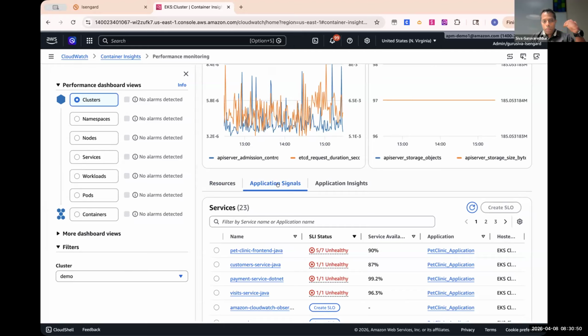Assume I am the service operator or service owner for this pet clinic application, and I'm getting a lot of complaints from my customers. They're saying they're getting a lot of errors or faults, and I want to know what's going on. I just joined last week, and I want to know what's going on here.